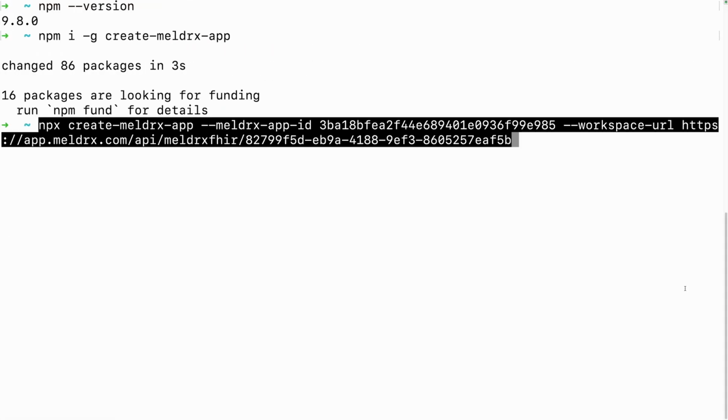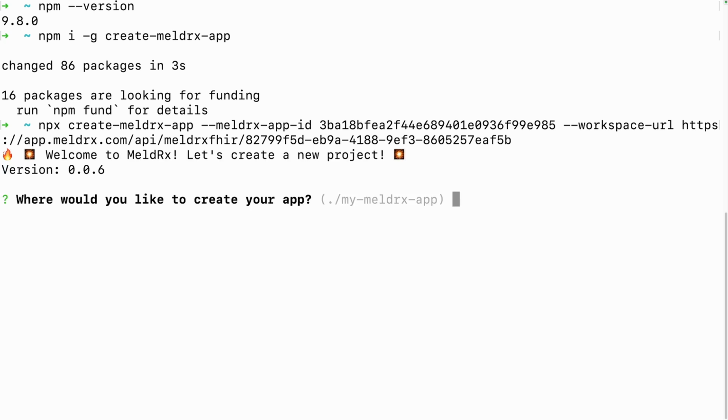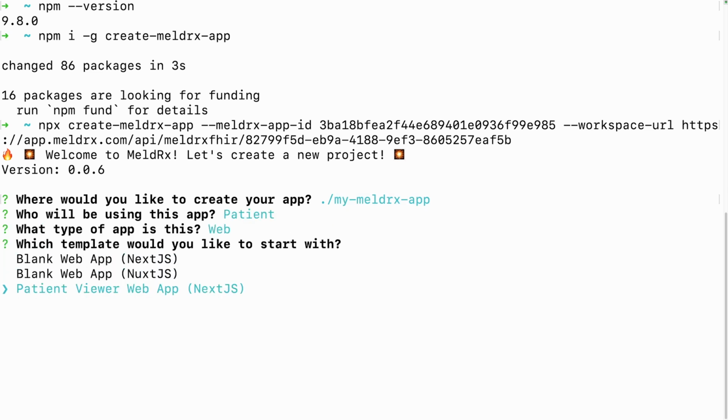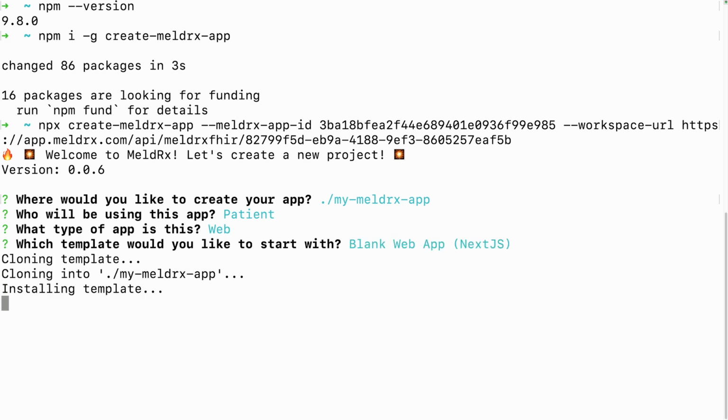So I'm just going to copy this command, paste it in, enter. Yes, I will just put my application in my MeldRx app. It's going to be a patient application. It's going to be a web-based application. And the stack that I want to select for this is going to be Next.js. Okay.